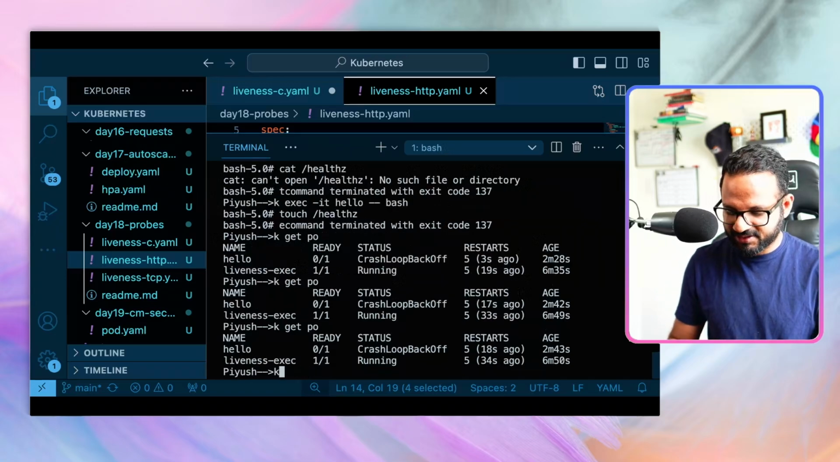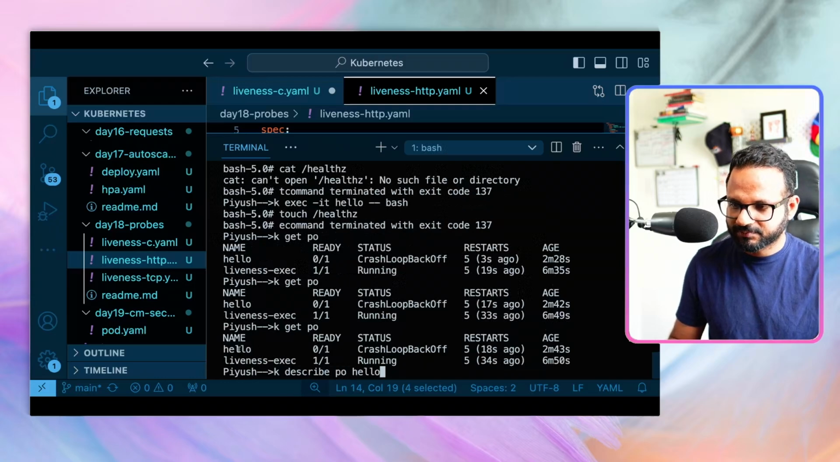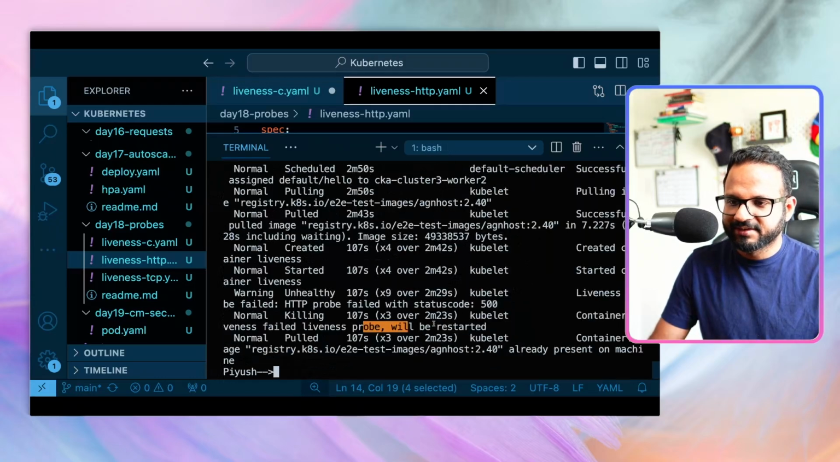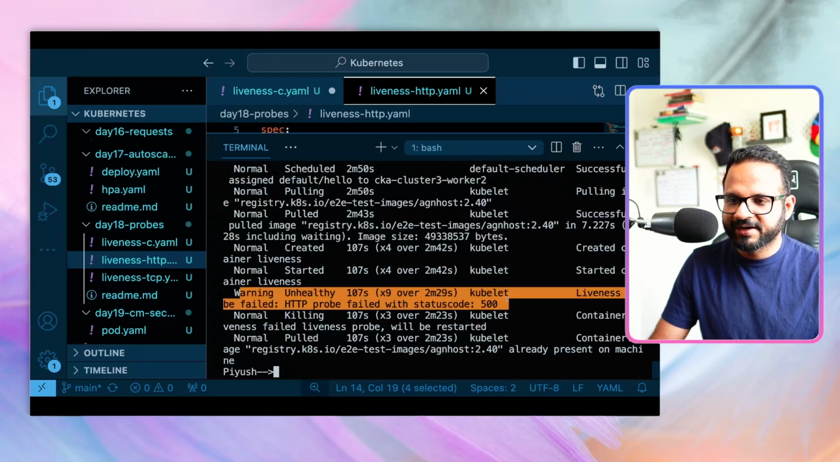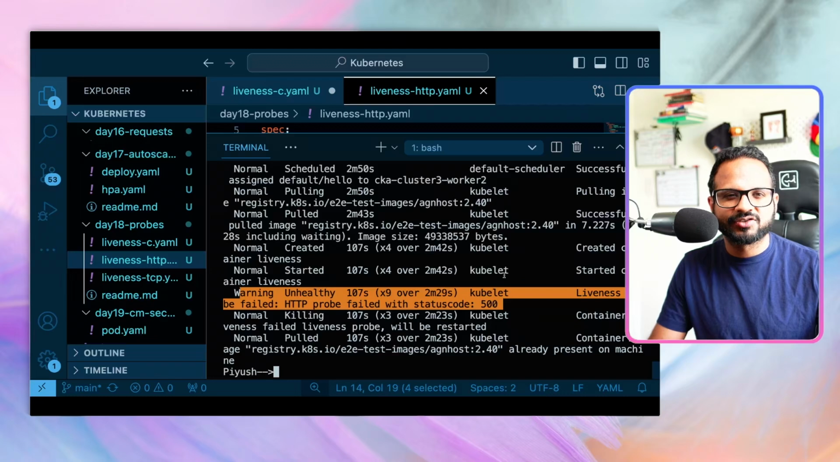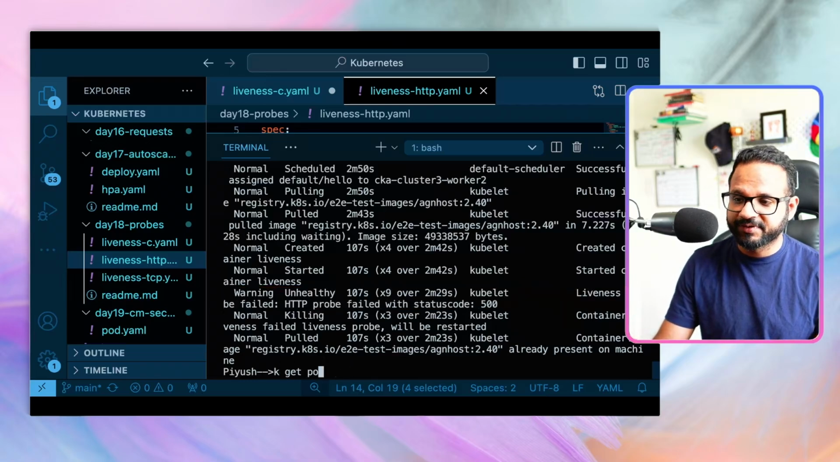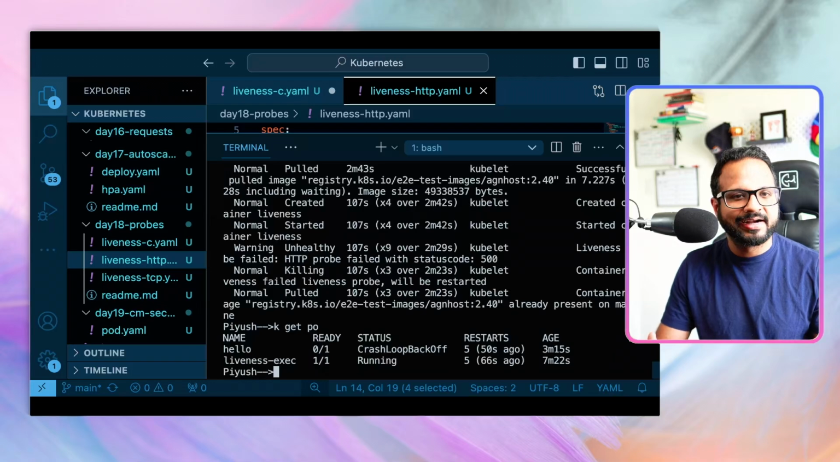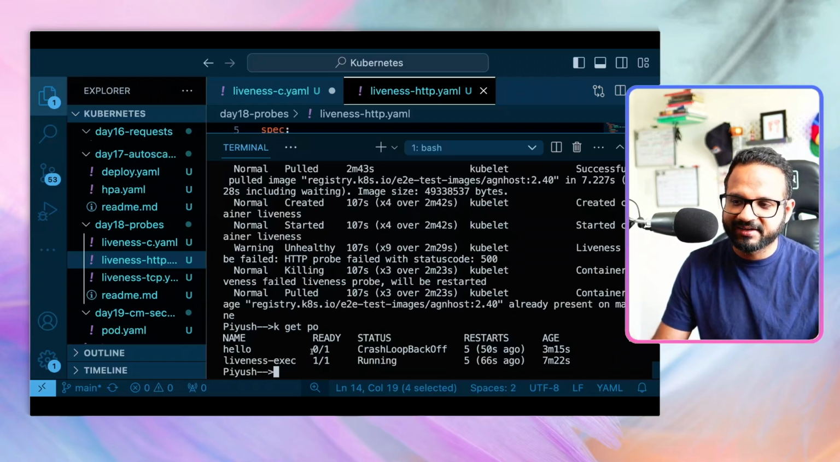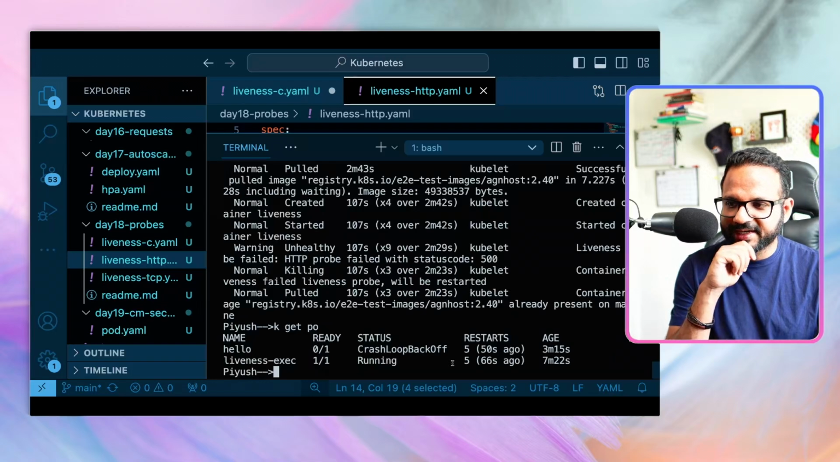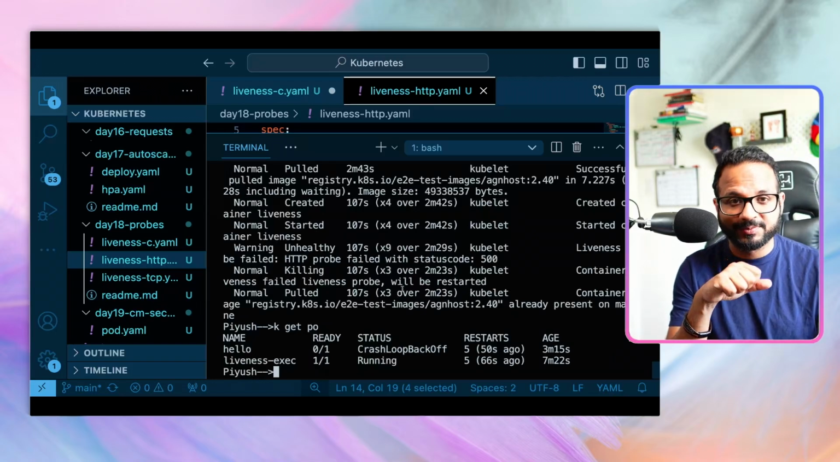And if we check it now, kubectl describe pod, okay, it says it will be restarted because we are getting error code 500, and it says the application is not healthy. Even though we created the file, because it is trying to open an HTTP connection with that endpoint, the port might not be open. That is why it is still failing. So if we do a get pod, it will still fail and it is there in the CrashLoopBackOff and our container is unhealthy, right? So that's how HTTP probes work with liveness.